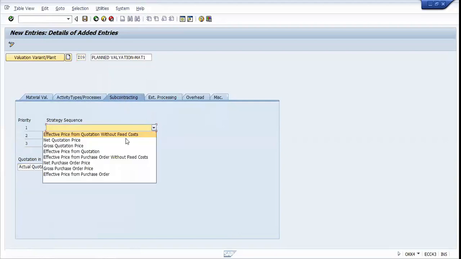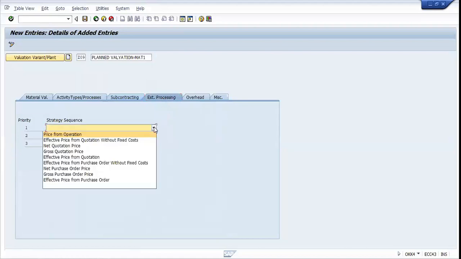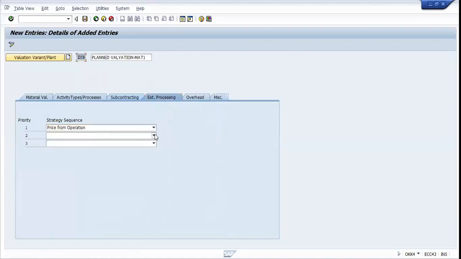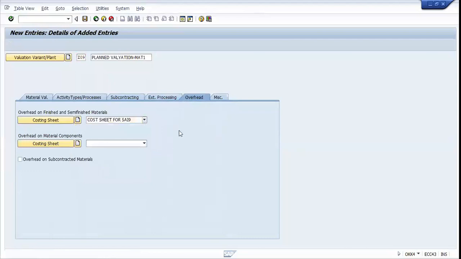For subcontracting, we define two prices: effective price, gross, and the net quotation price. For external processing, we define the price from the operation first, and then the net quotation price. And here in overhead, we define our costing sheet. Where is our costing sheet? Yeah, Z9.